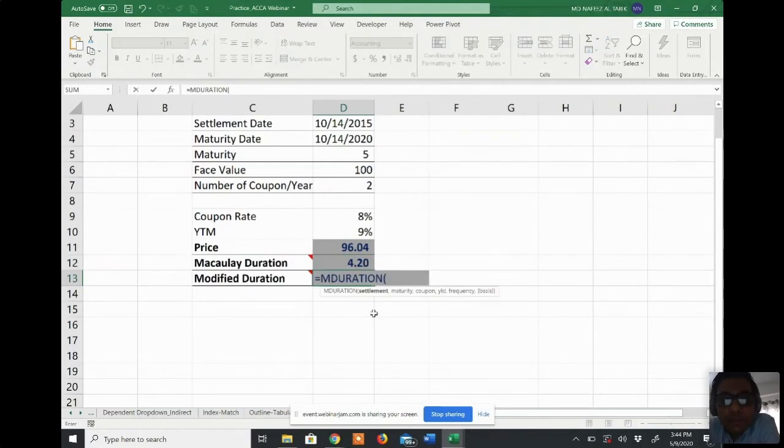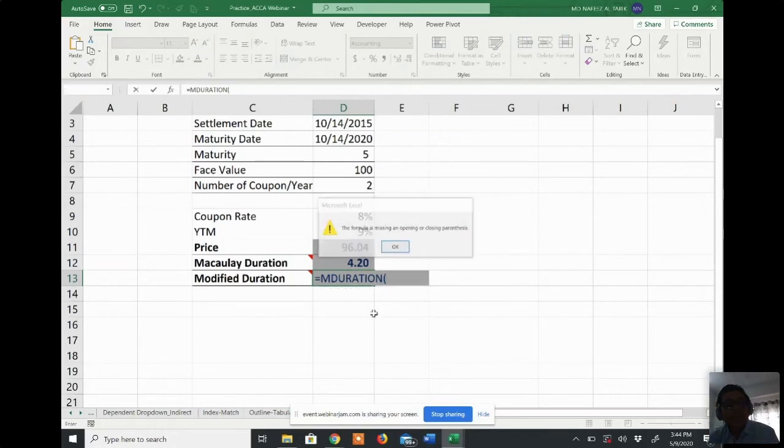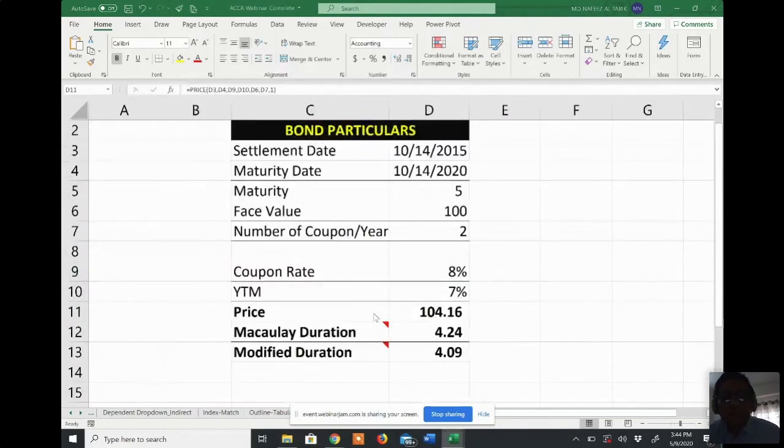So MDURATION gives you the modified duration. What's the difference between modified and Macaulay duration? The difference is Macaulay duration is the approximate number of years you need to hold the bond to make it pay back, we can say. There are a lot of definitions. So for example, if you hold this bond for 4.24 years, then on a present value basis, that is your discounted payback basis. If you invested, say, 104.16 taka, after 4.24 years, you will have a payback. So beyond 4.24 years, whatever coupon you get, that comes to your return.